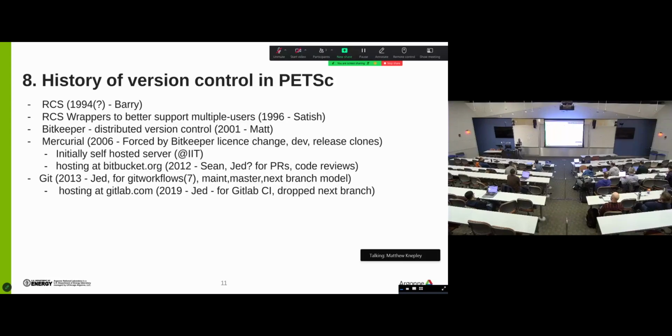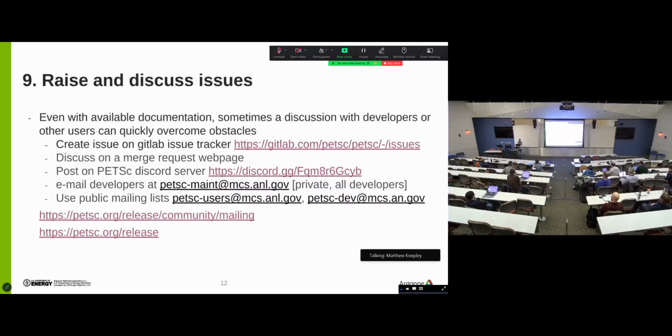And then at some point, our testing was kind of crumbling, and Jed said we need to use GitLab for CI. That's when we moved to GitLab. So anyway, brief history. I'm sure I'm missing quite a few things in here. And we have plenty of channels for communication, and if any issues come up, it's always good to interact, discuss and resolve. Thank you.